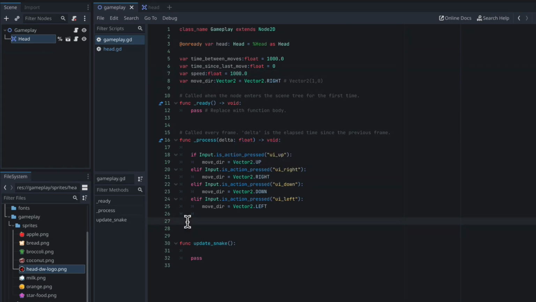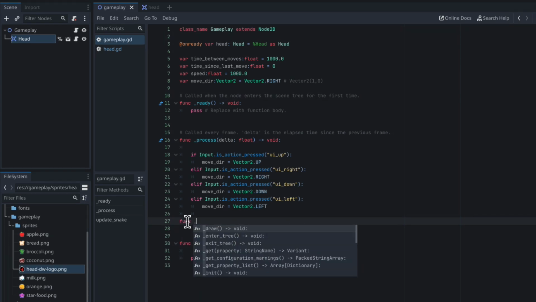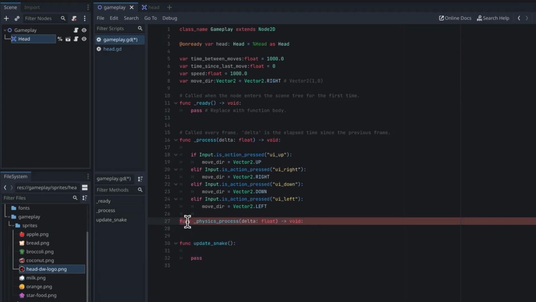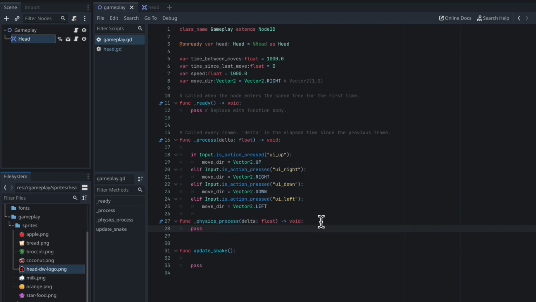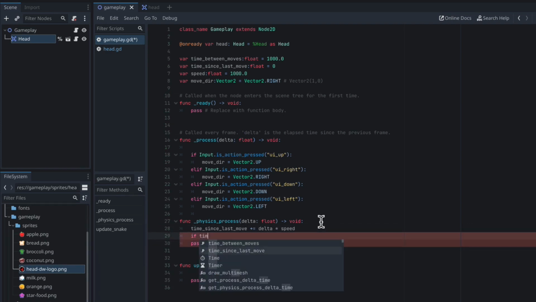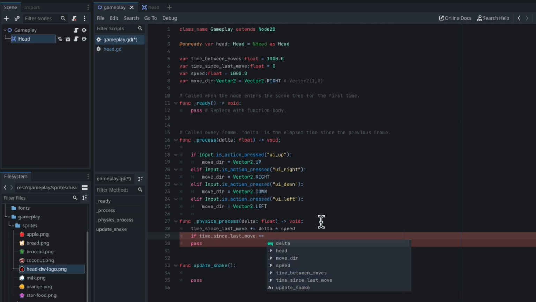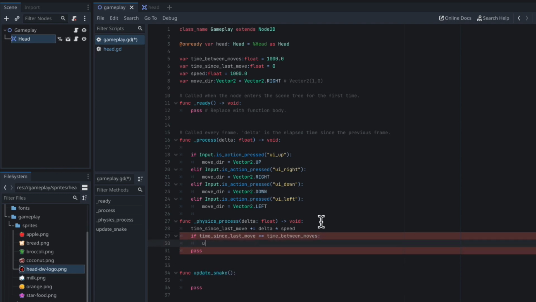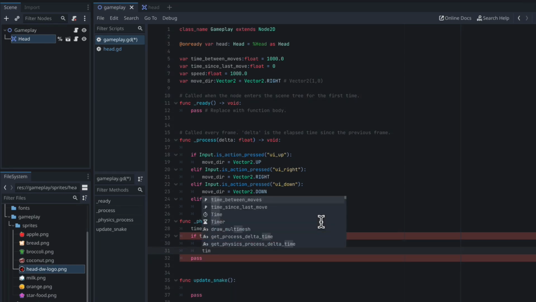Since the snake is going to be comprised of Area2Ds that we move around, and Area2Ds are physics objects, we're actually going to want to update them not in our process loop, but in the physics process loop instead. So what we're going to do is create a very simple mechanism in here for determining on what tick we're ready to move the snake. And we can do that by doing time_since_last_move plus equals delta times our speed variable, and then we can say if time_since_last_move is greater than or equal to our time_between_moves, we want to update our snake, and we want to reset our time_since_last_move.